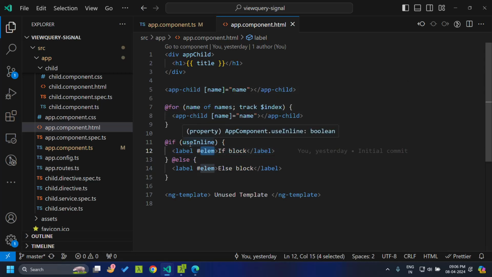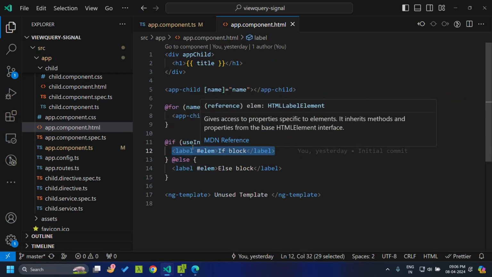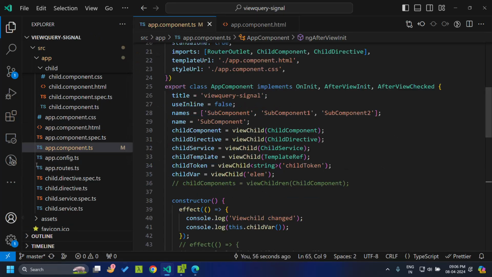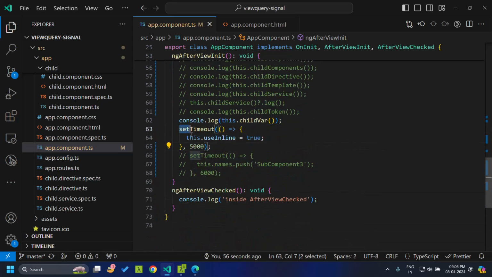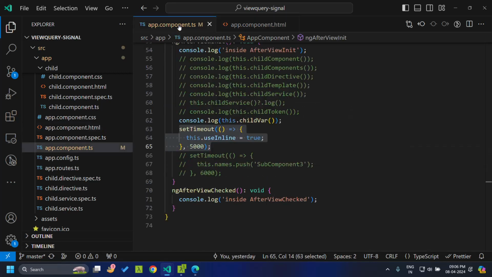So the thing about this is that based on the use inline value, only one label will be displayed at a time. So when we query, in case the use inline is true, we will get the reference to this element, and if the value is false, we will get the else block reference. So for demonstrating that, I have added a set timeout which toggles the value of the use inline. So initially it will be false and else will be displayed, and after 5 seconds the if will be displayed.